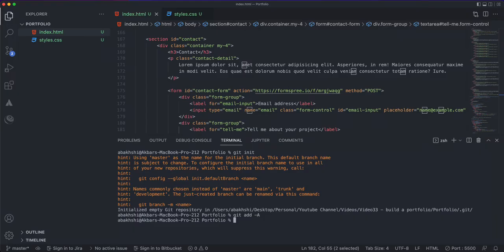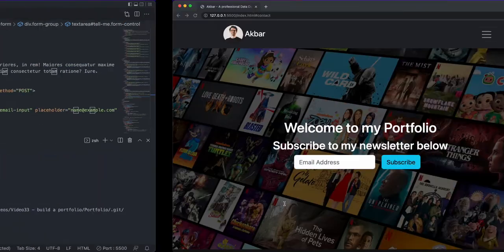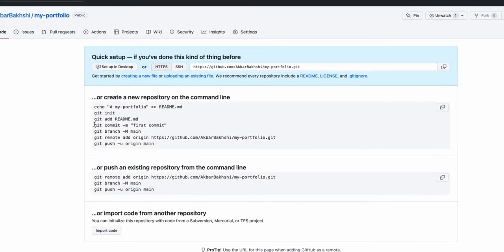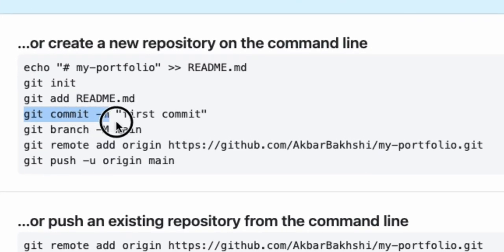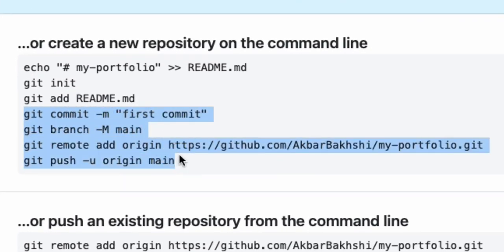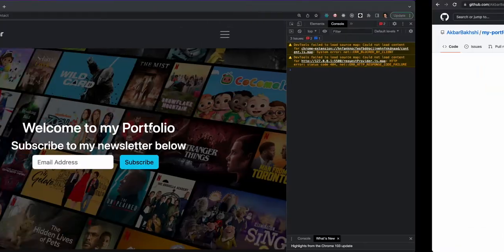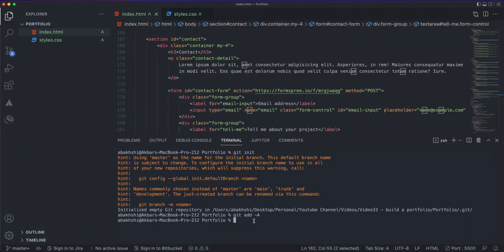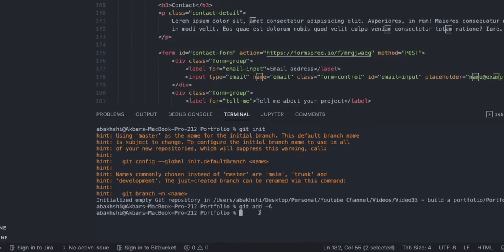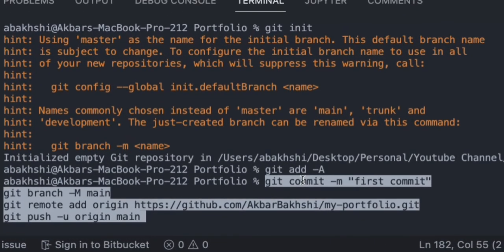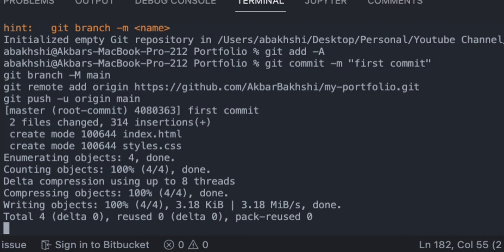This is going to stage your changes, and then after that I'm going to grab this whole thing starting from git commit all the way, and then copy it, and then go back to my terminal. You can do Control C, Control V, and then paste it over here, and then enter.